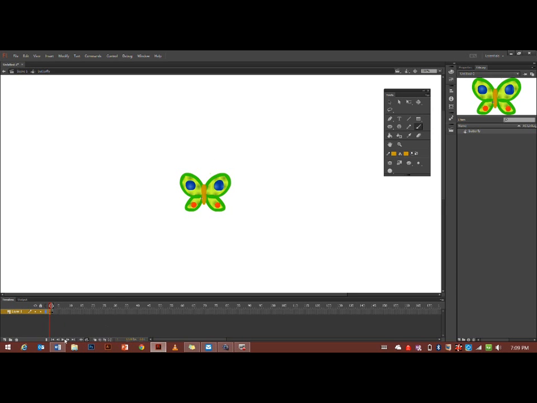But let's play now. Yay! So that's how you make a symbol. You can add, I suppose if you wanted to add more flaps that were a bit more gradual, you could do that here.